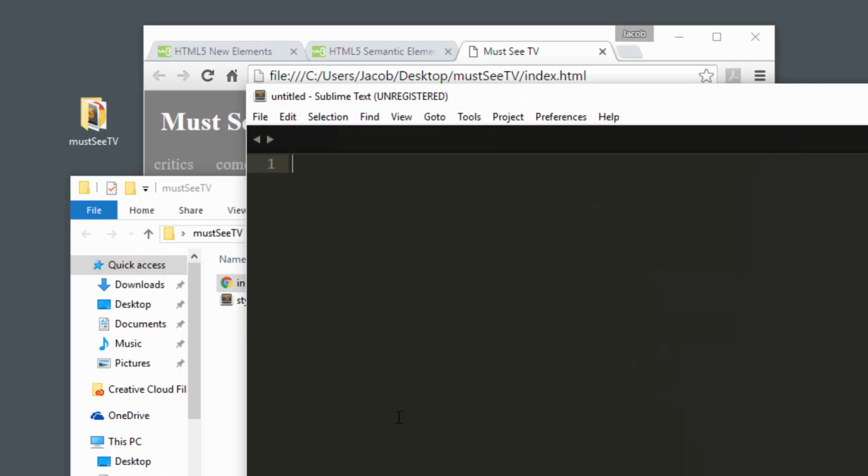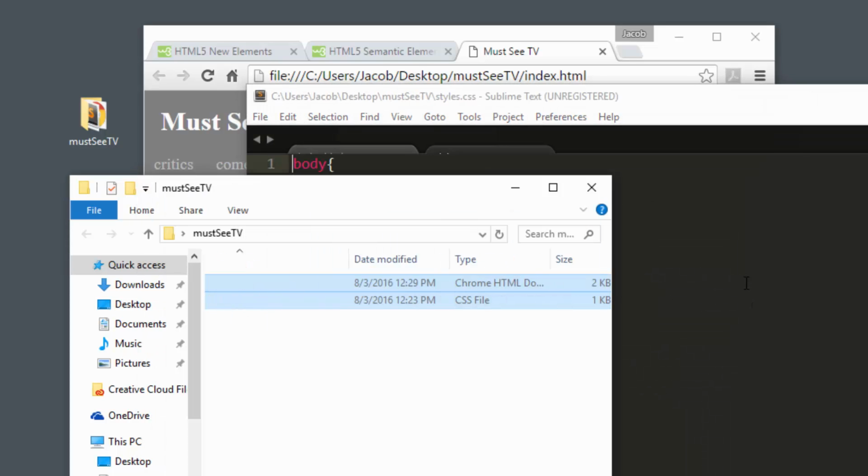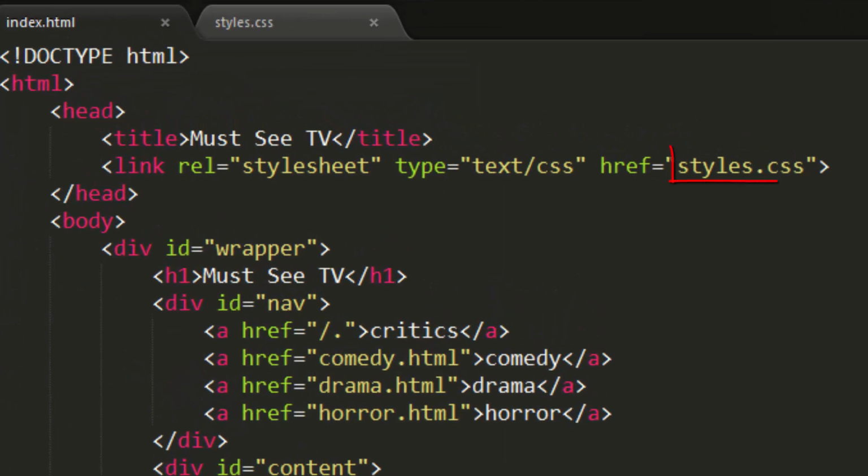Open up both files in an editor. In the index.html page, there is a link to the CSS page. There is a div with an ID of wrapper around everything on the page. There is an H1 element being used for the heading text of the page. There is a div with an ID of nav that contains the links to other pages on the site.